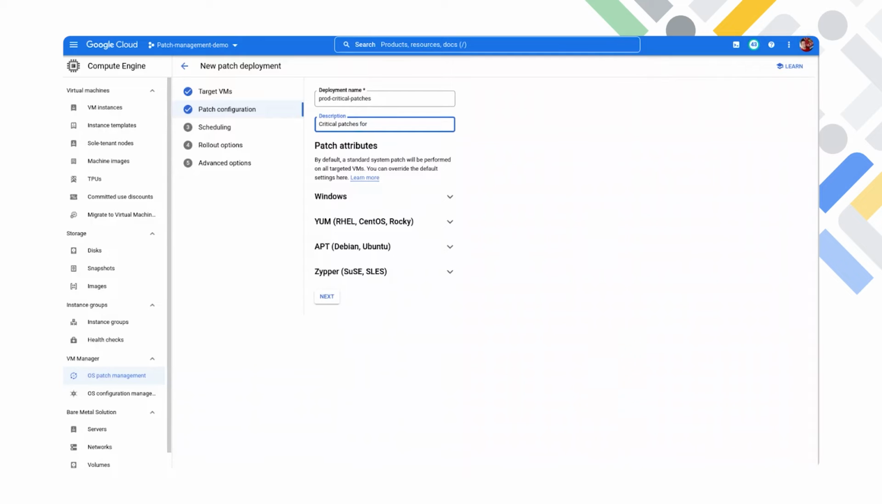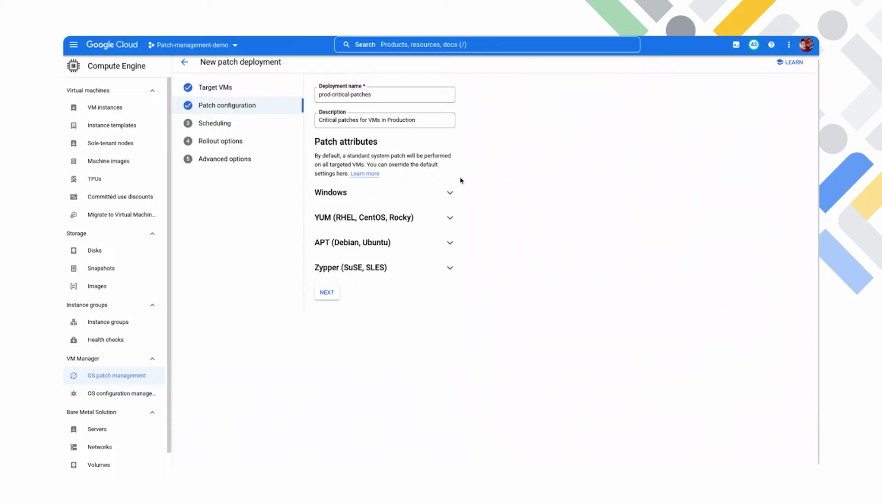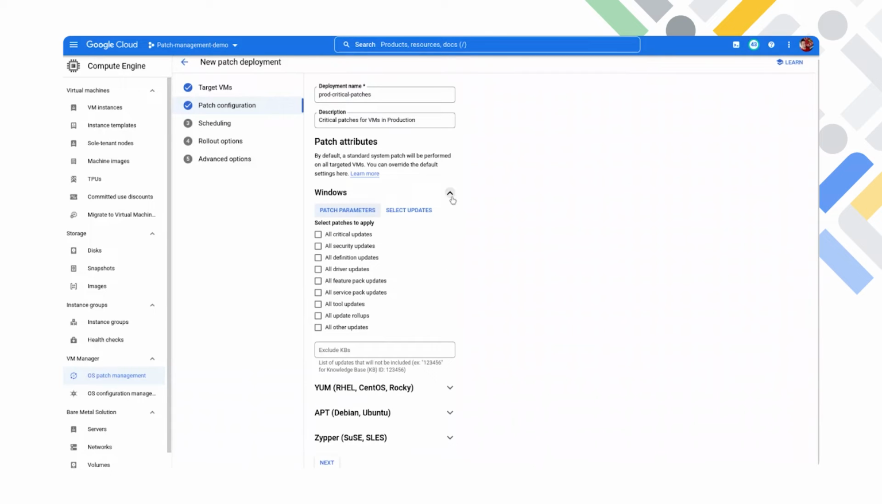After you click Next, you will see that the deployment provides a description. This is your opportunity to provide clarity, such as what patches or what labels this patch deployment covers. Then you can select the patch parameters for each OS type. These parameters allow you to either opt in with a broad item such as apply all, critical OS patches, or specific patches that you wish to include.